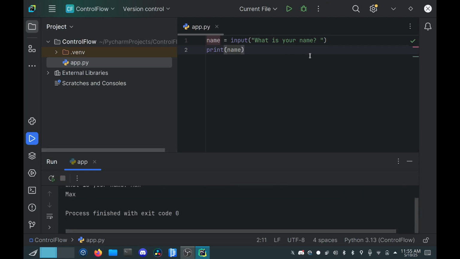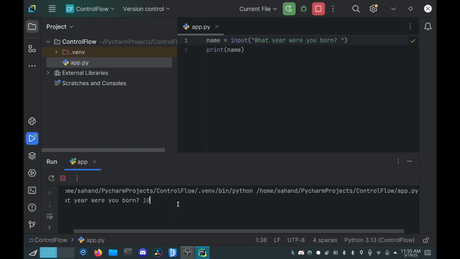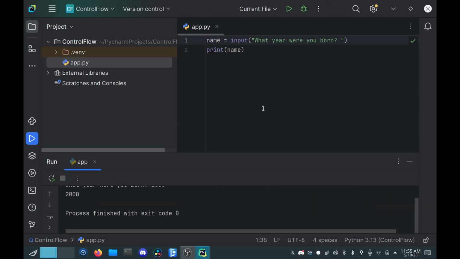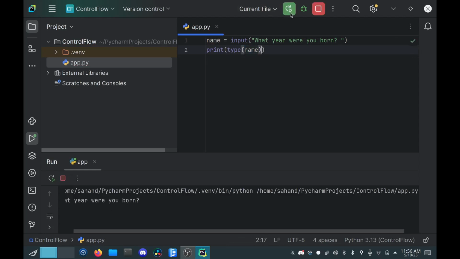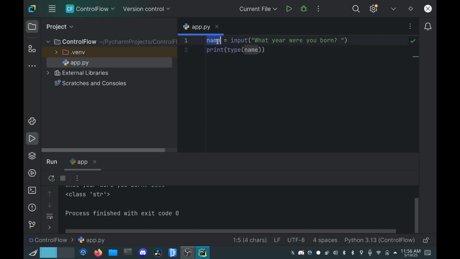Now we can also put numbers in this. So I can say, what year were you born? If I run this and enter, for example, 2000, it just prints it. But this data type is not actually a number. Whenever we use input, it automatically turns it into a string. So if I print the type of year and run this and enter 2000, you can see that it says string.